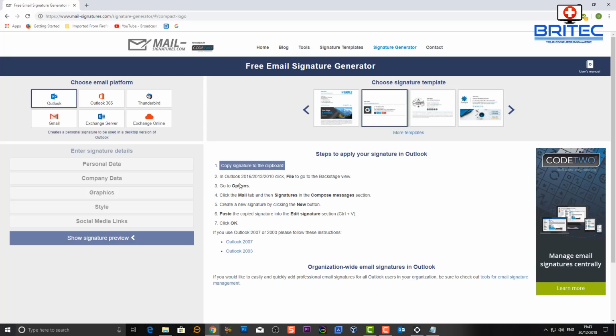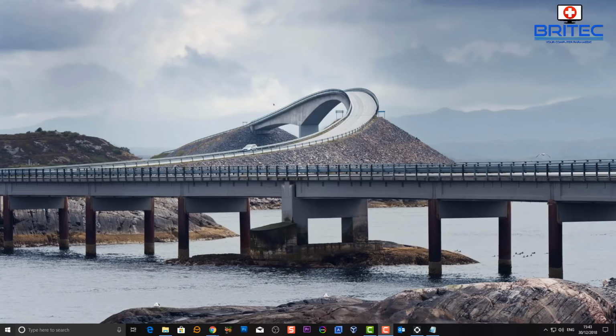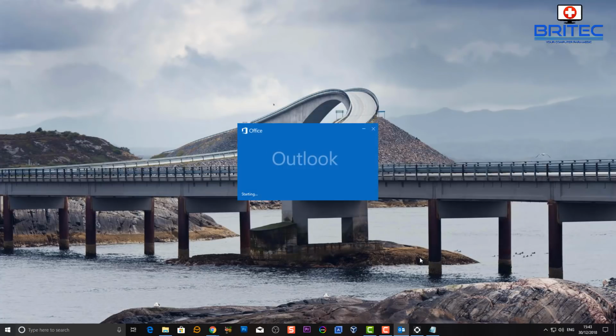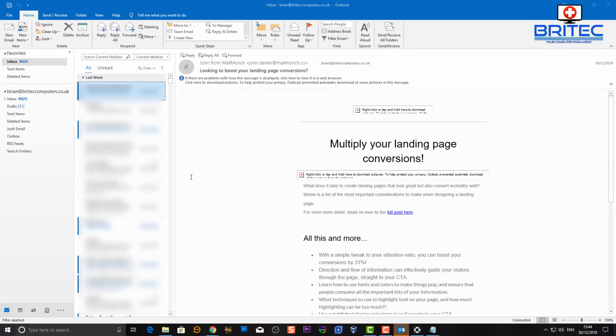So you can see here, copy to your clipboard, and I've done that now, and it will tell you where to go to in the location. I'll show you exactly where that is in Outlook Professional 2019. So let's go ahead and open up Outlook Professional 2019. Go up to the top where it says File.